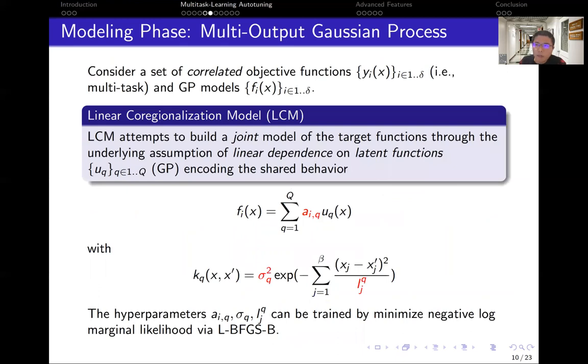So one key feature of GPTune is multitask learning. We can extend the single task GP to a multitask case. Say we want to consider a set of delta different tasks y_i, and let f_i be the Gaussian process model of each of them. We can use the so-called linear coregionalization model, or LCM, to build a joint Gaussian process on all these delta tasks.